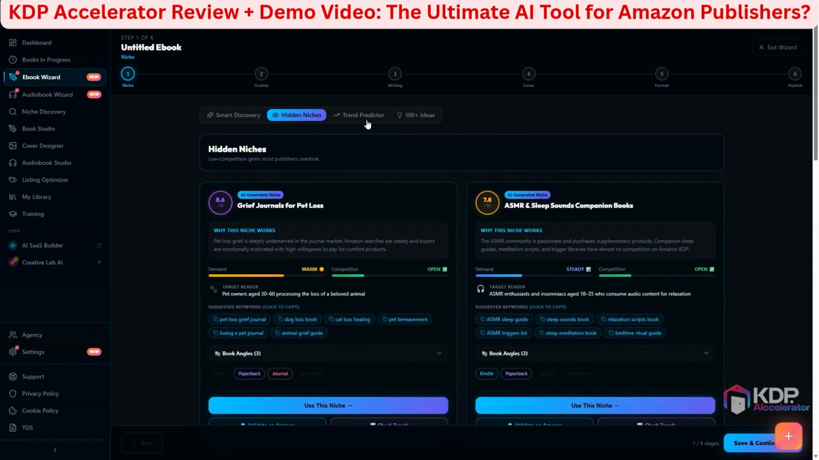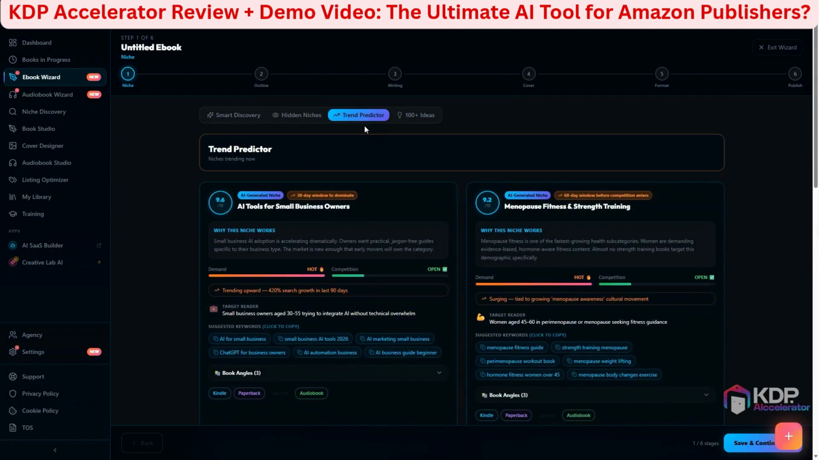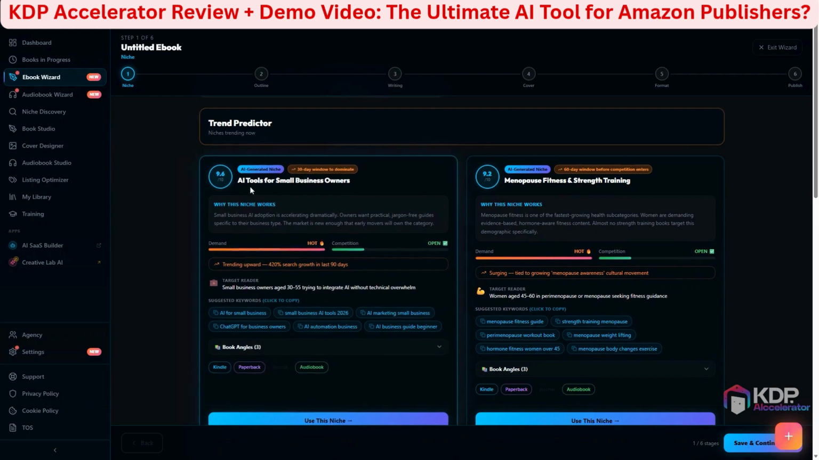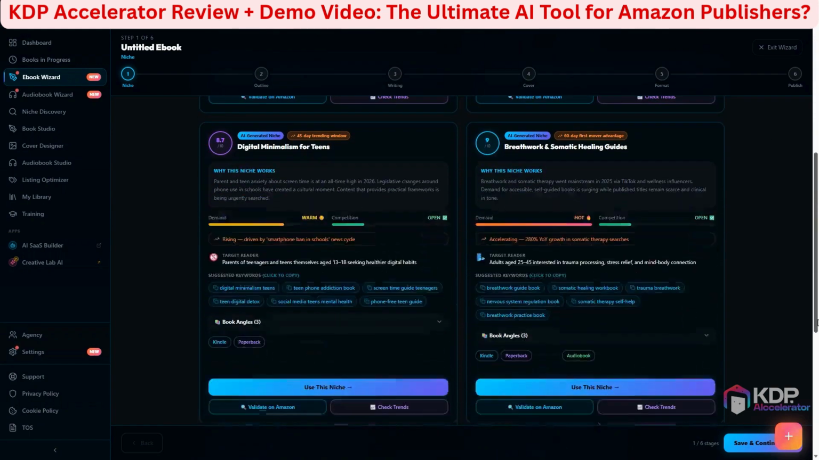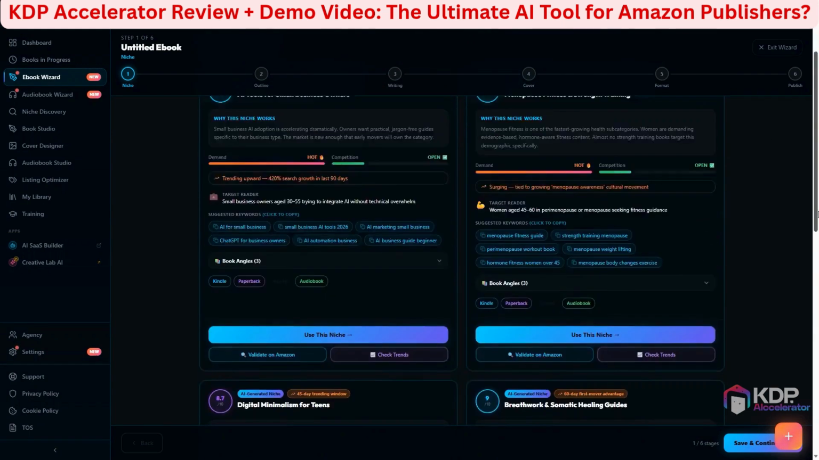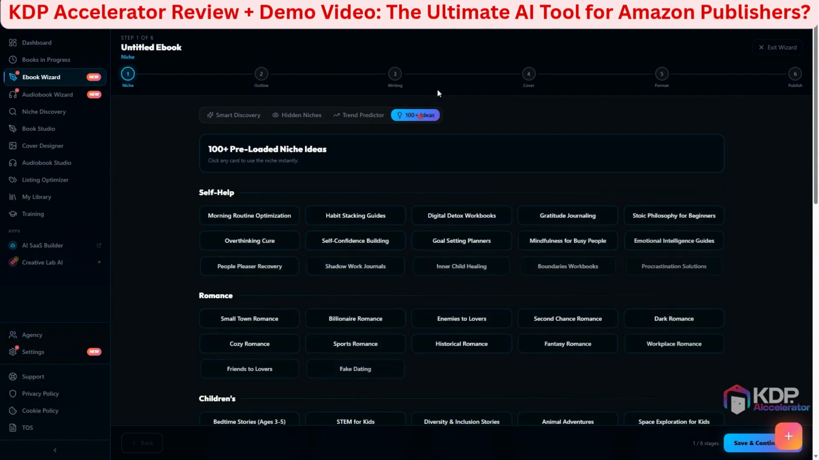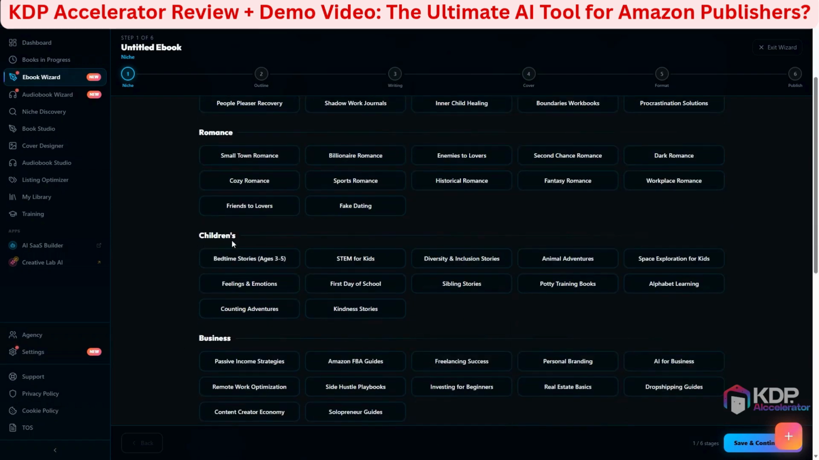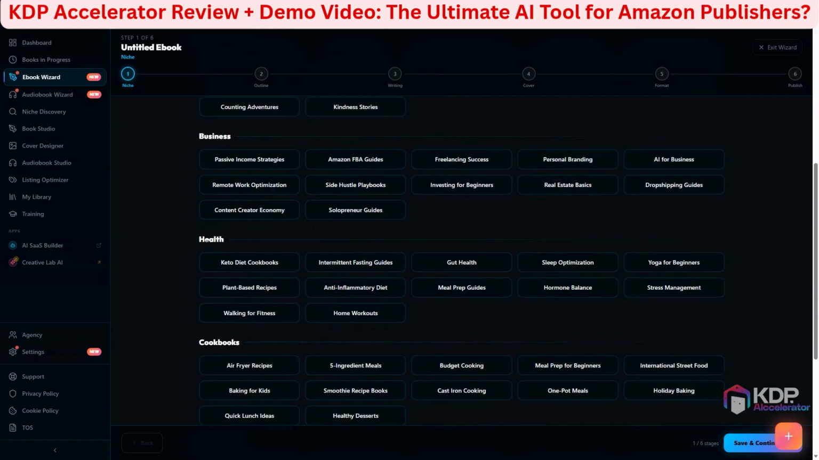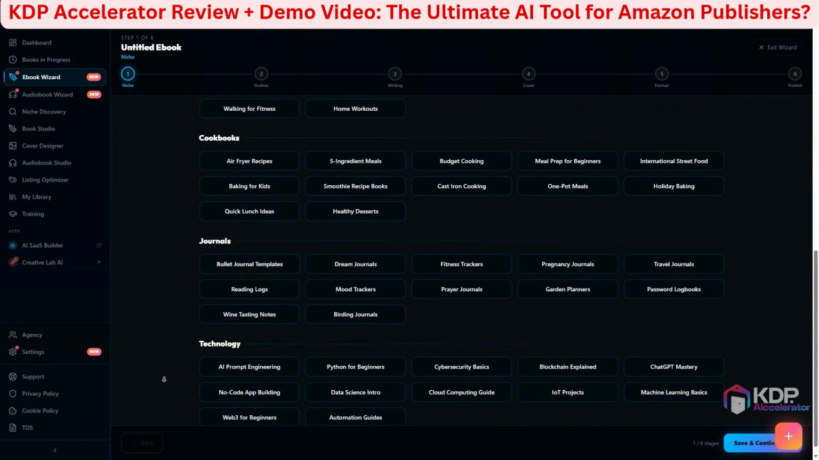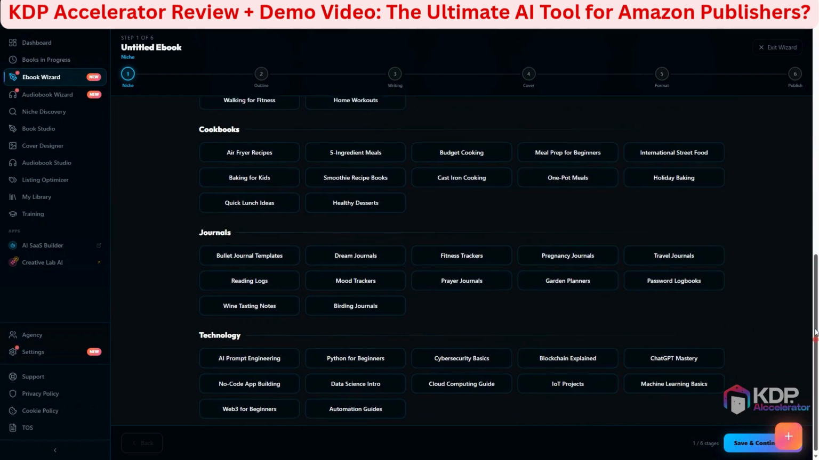Tab 3, Trend Predictor. This is the one that gives you the unfair advantage. The AI surfaces niches that are gaining momentum right now, with windows showing how long you have before the market floods. And the 4th tab, 100+ ideas. Over 100 preloaded, validated niches across self-help, romance, children's books, business, health, cookbooks, journals, and technology. Click any card to use it instantly.